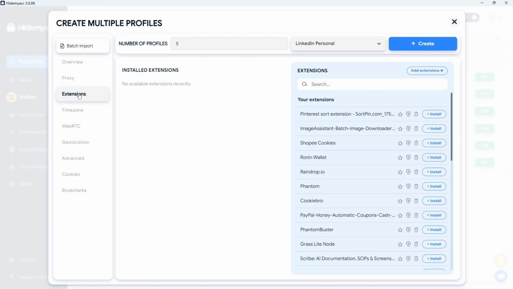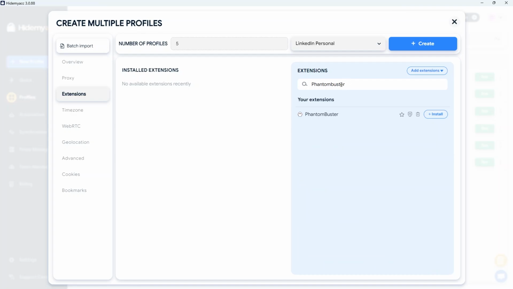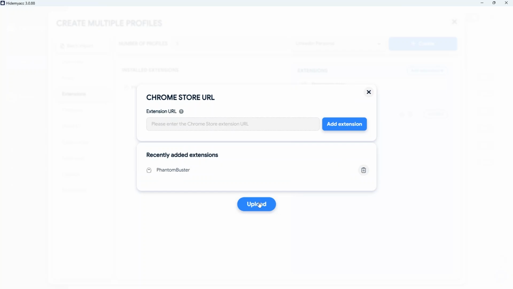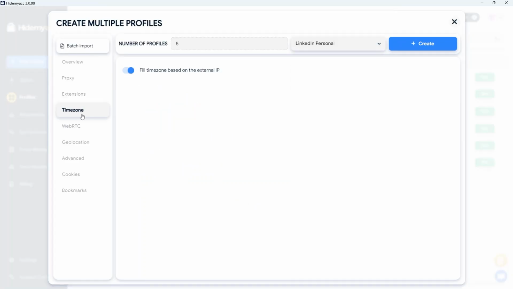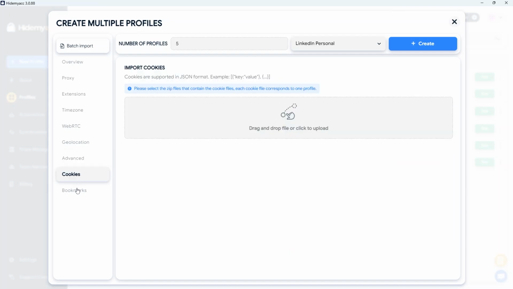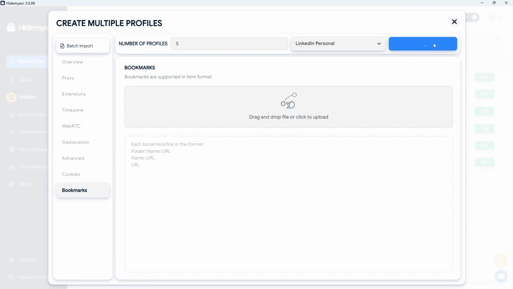Next, search for the PhantomBuster extension in Hidemyacc's data store and add it to the profile. If you can't find it, you can add it manually by pasting the Chrome Web Store link here. This extension will help you automate the process of sending bulk messages to multiple LinkedIn accounts. Managing multiple LinkedIn accounts on Hidemyacc profiles will help you keep these accounts separate and avoid being detected by LinkedIn.